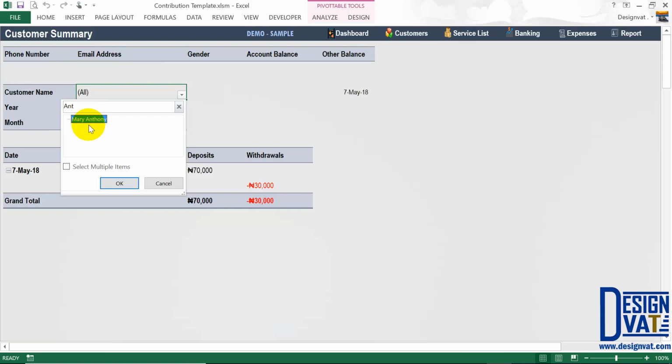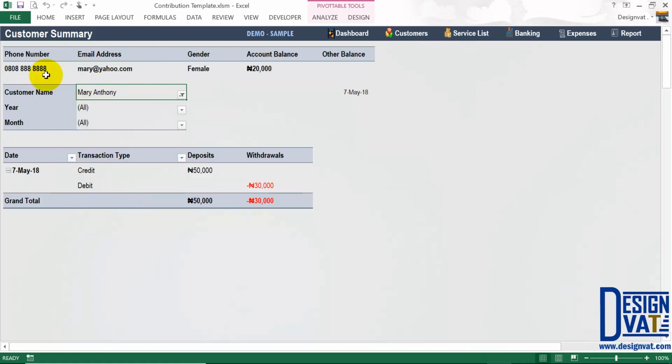Once you do, you click OK. The template will automatically tell you their contact information at the top. That's why it's called the Get Info report. So you can quickly get contact information and banking information. So we know this is the phone number, this is the email, and this is the amount they currently have in their balance as at today. And they're owing us nothing because the other balance is 0.